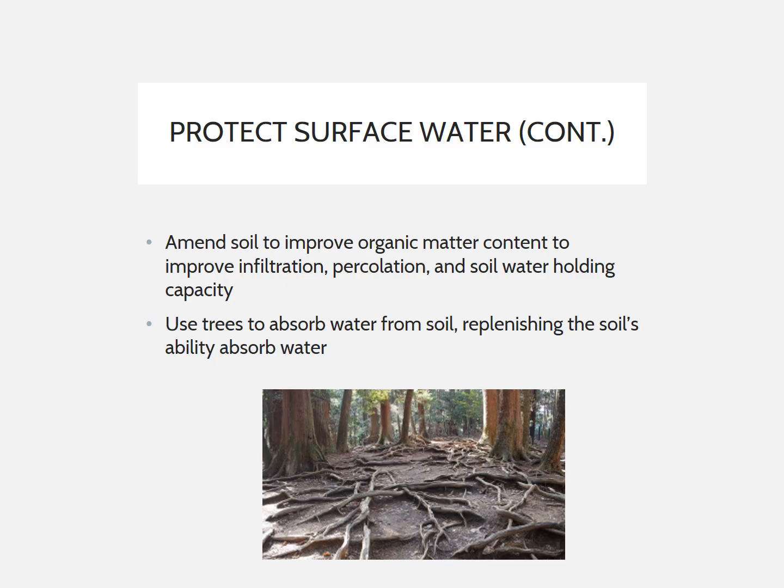So, other ways to protect surface water. Amending your soil to improve organic matter content, to improve infiltration, soil percolation, and soil water holding capacity. By amending your soil and having good soil, you're going to improve infiltration, percolation, and water holding capacity. So a lot of benefits from that.